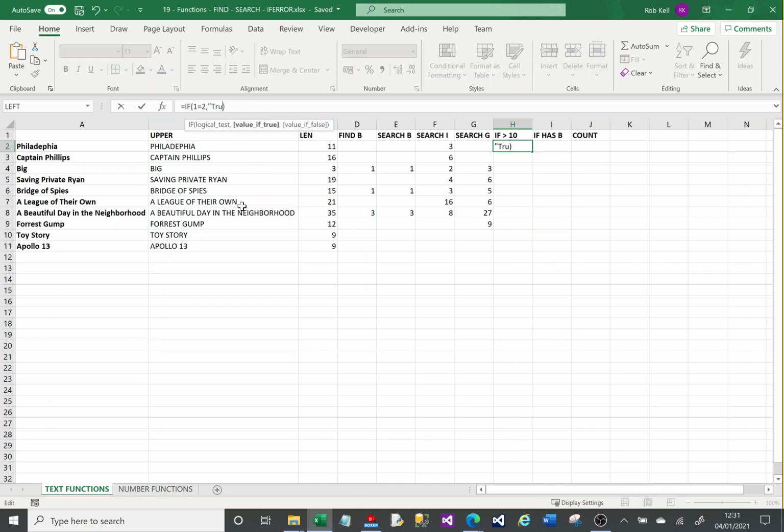A couple of things to note here. True and false are actual keywords in Excel, so if I start typing true, it'll bring back true. I don't need to put it in a string. It's not considered a string. It's something called a Boolean. True is recognized and so is false. So if I do that, it'll return false because 1 equals 2.